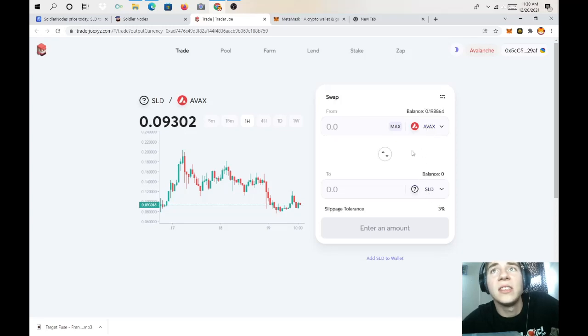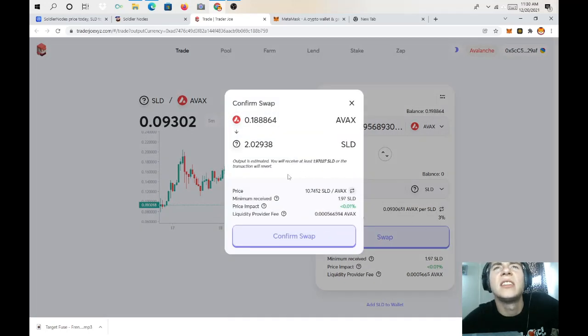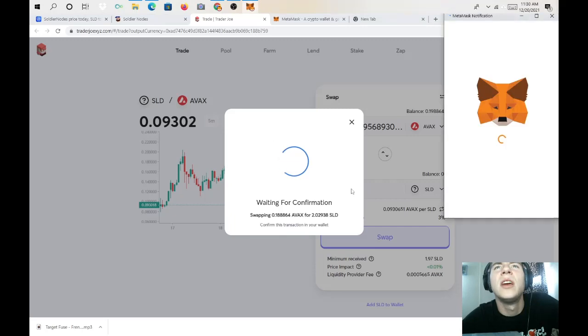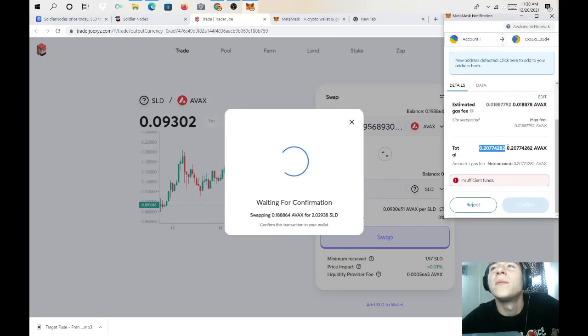Now your SLD is already in here, so let's check it out. It will let me buy up to 2 SLD. You hit swap, confirm swap, and then it's going to pull up your wallet, and then it's going to ask you for the total. This is your estimated gas fee right here. This is approximately a $2 gas fee right now, and you'll hit approve.